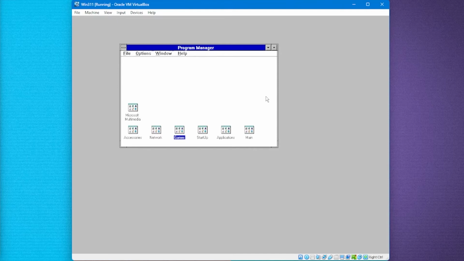Hello, tech friends. Today we're going to talk about Microsoft Encarta. Ooh, it sounds exciting, doesn't it? It's an encyclopedia. Whoa, it does still sound exciting, I think.